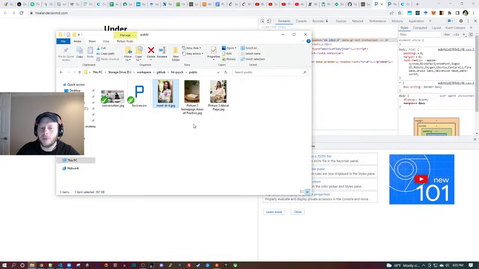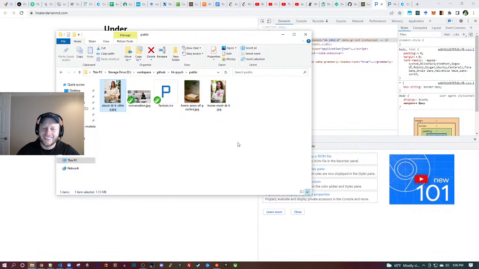I'm going to rename them to be lowercase, no spaces, dashes, home, areas of practice. And let's prefix them with home. I think that makes sense. Home, meet Dr. K. Let's see. Undo, homepage, right? Yeah, Control Y. So these are homepage pictures, and then here is the about page. So this is about Dr. K sitting. Okay. Cool.